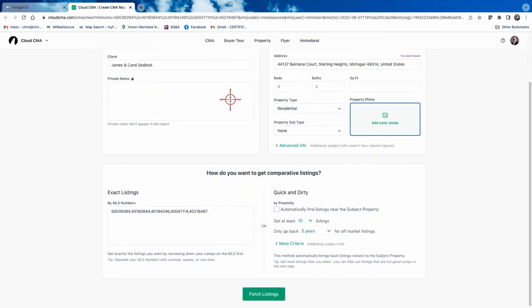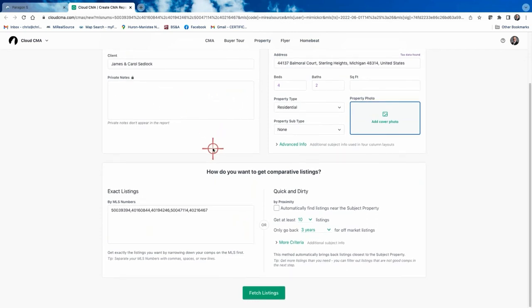If you had private notes, you would enter them here. They don't show up on the report at all. It's just notes for you if you wanted to keep them there. So CMA pulls its listings in one of 2 ways. It pulls them by either what you enter here, which were the properties we pulled in off our search, or what they call the quick and dirty method by proximity. I don't like the quick and dirty method.